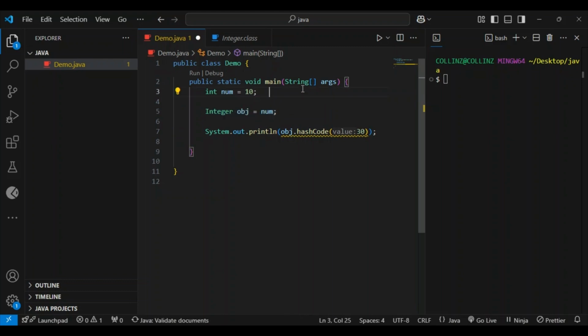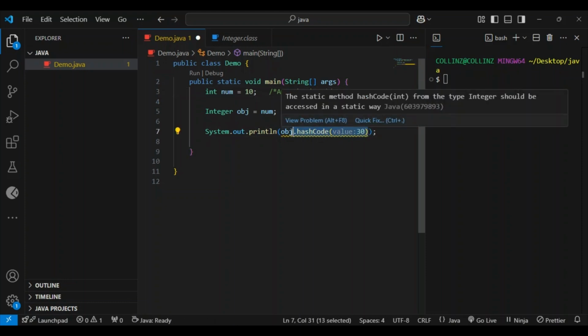So this is called autoboxing. Autoboxing is changing a primitive data type to an object. So I can remove this.